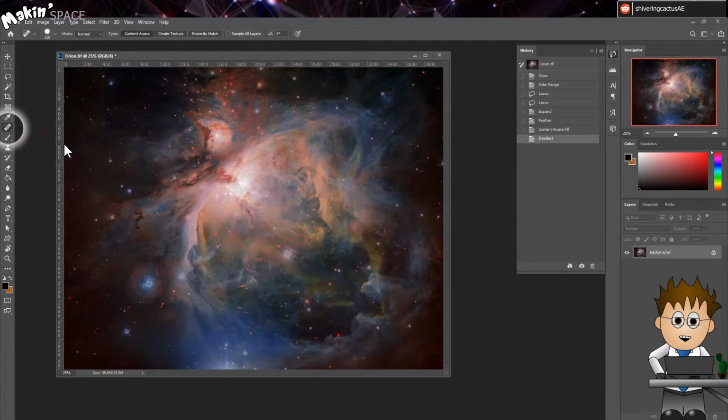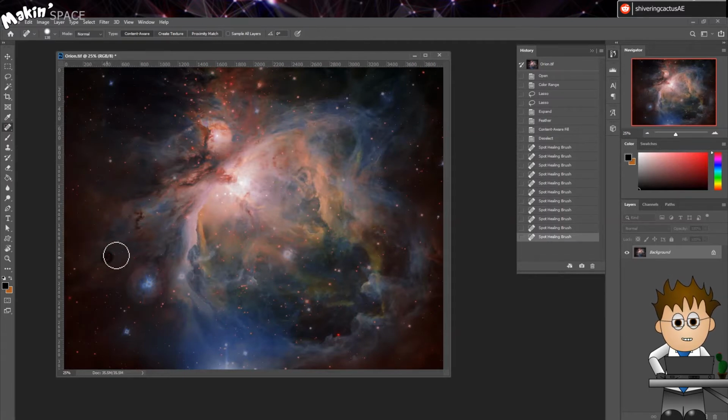It takes a little bit of patience, but don't worry if you miss any. The reason we're doing this is that we'll be adding this image as a texture in Cinema 4D, and the flat stars will really show up.